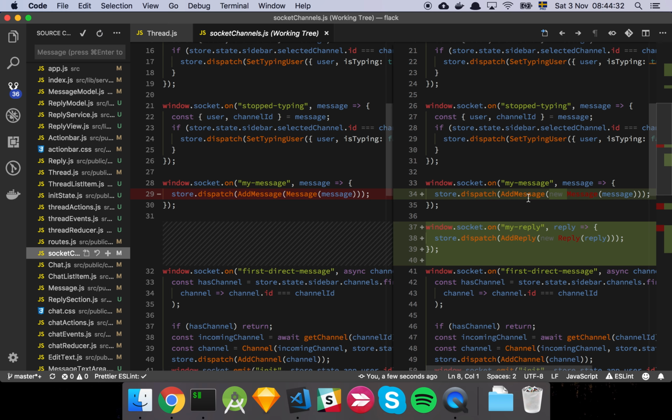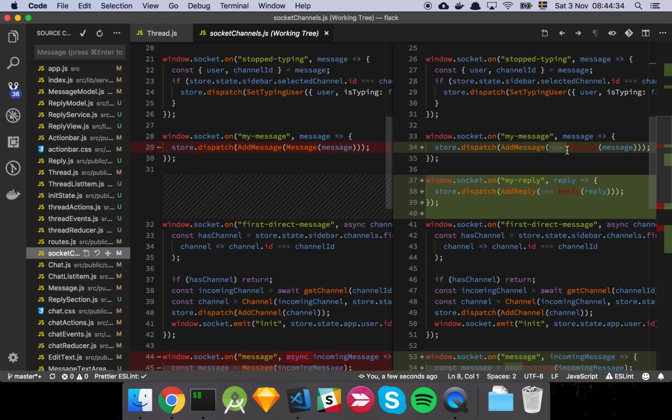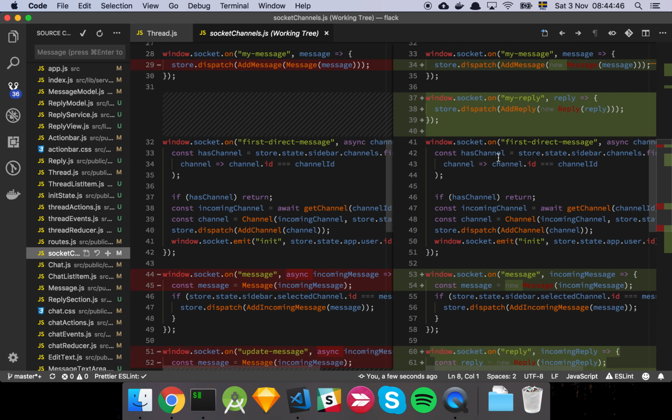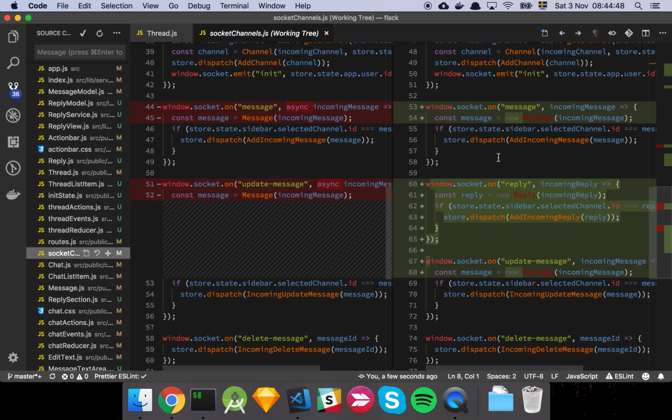And I will just skip through this, it's not so interesting to look at this new keyword here. But my reply, for example, is now added just as my message. And as you can see, it's pretty much the same code with a different action and a different model, but it's pretty much the same thing.